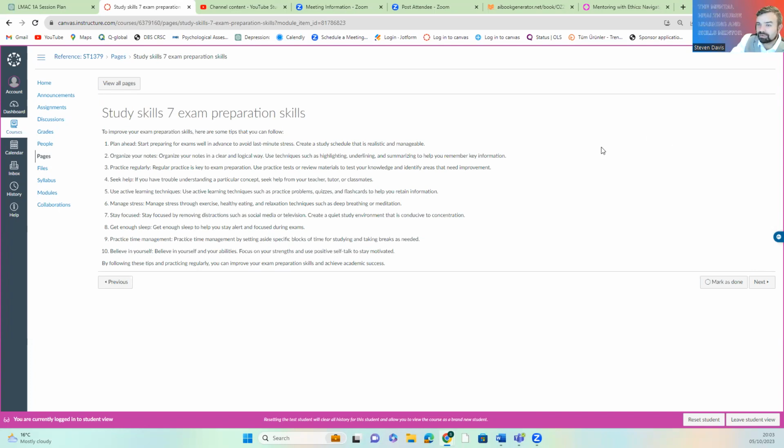Stress, keep yourself healthy. Some people quite work well under stress, some don't. Stay focused, get your sleep. Time management. I think number 10 is really important, believe in yourself. If you go into an exam saying, I can't do this, then you've given up. What you need to be saying in an exam is positive self-talk. So flip your negative cognition to a positive cognition.